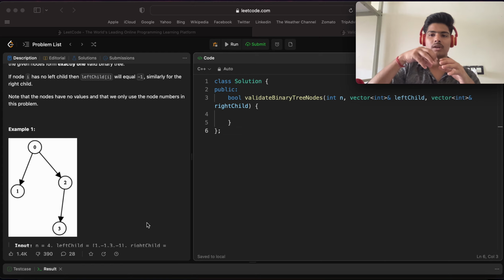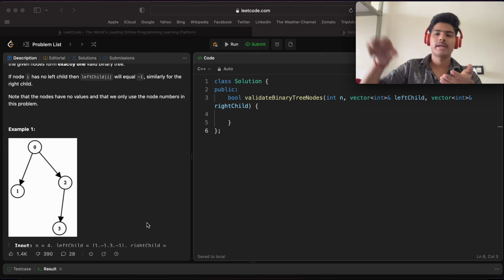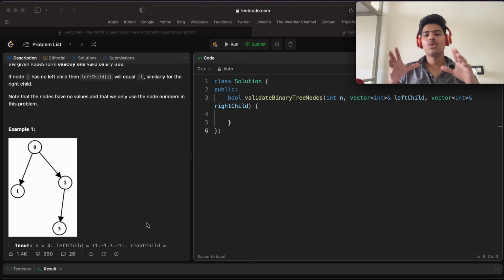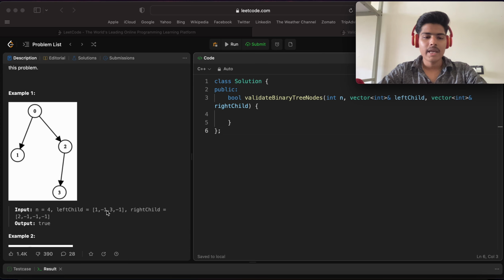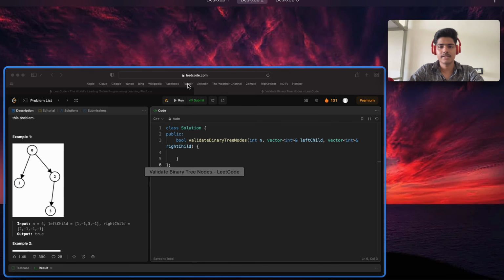It means if 1 is coming only one time, then 2 is coming only one time, so no node should be repeated and all nodes should be there. Means if a left child is this one, then all nodes should be there. So if left child is -1, it means it is pointing to the null pointer, so no need to worry about this. So let's see this.